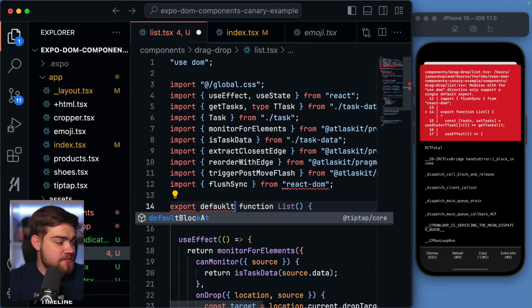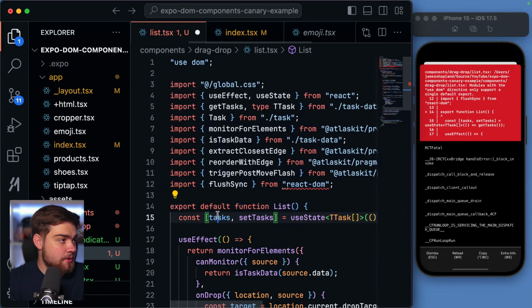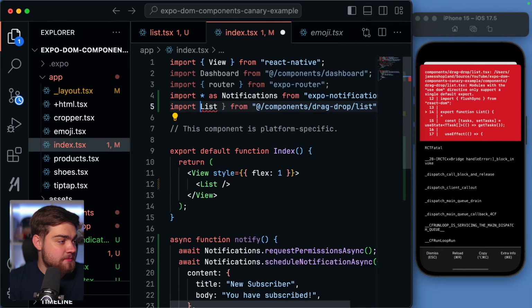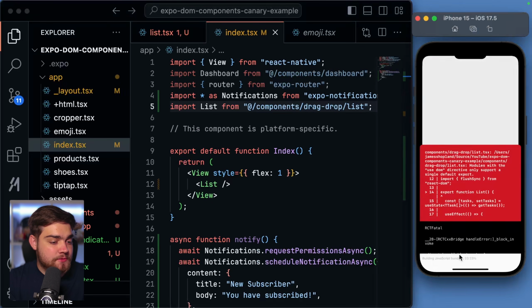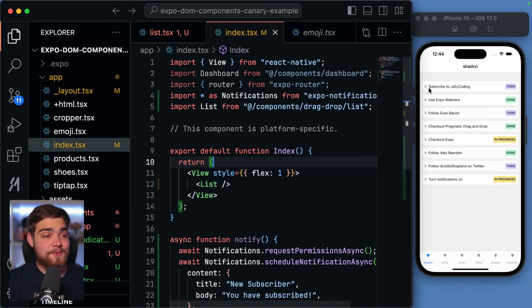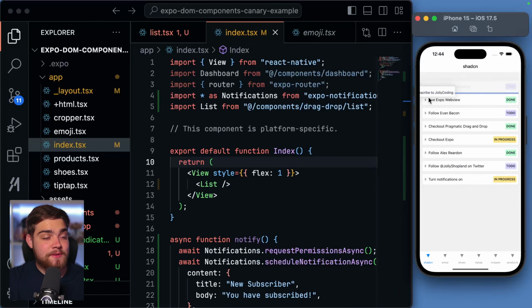With that refreshed, it looks like we have one error, which is that this needs to be a default export. So I change this to export default list. Then I go back to where my index was, and I make sure I update this import to use the default import. We go ahead and save this, and now wait for this to reload. And there you go. Once that's reloaded, you can see I'm now using pragmatic drag and drop inside of my native view here by using that use DOM directive. And you see this is all working quite nicely, and this was all styled with Tailwind.